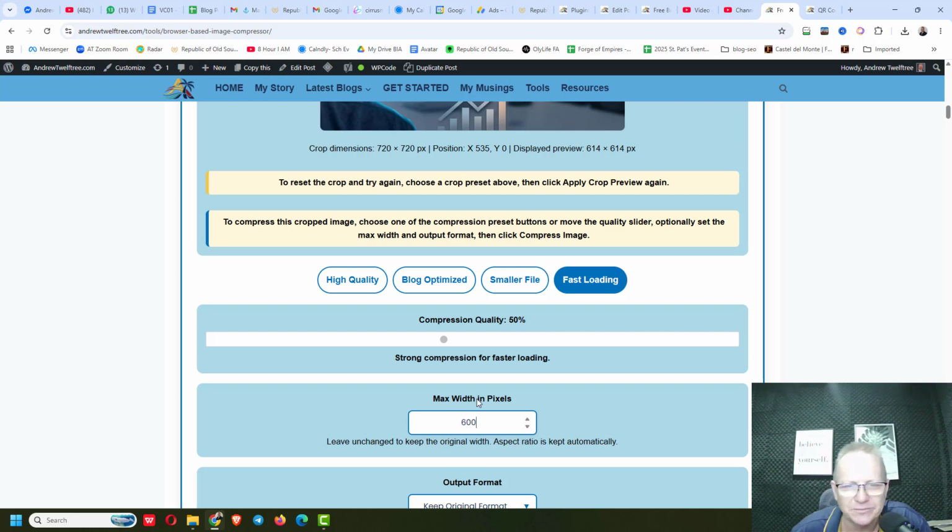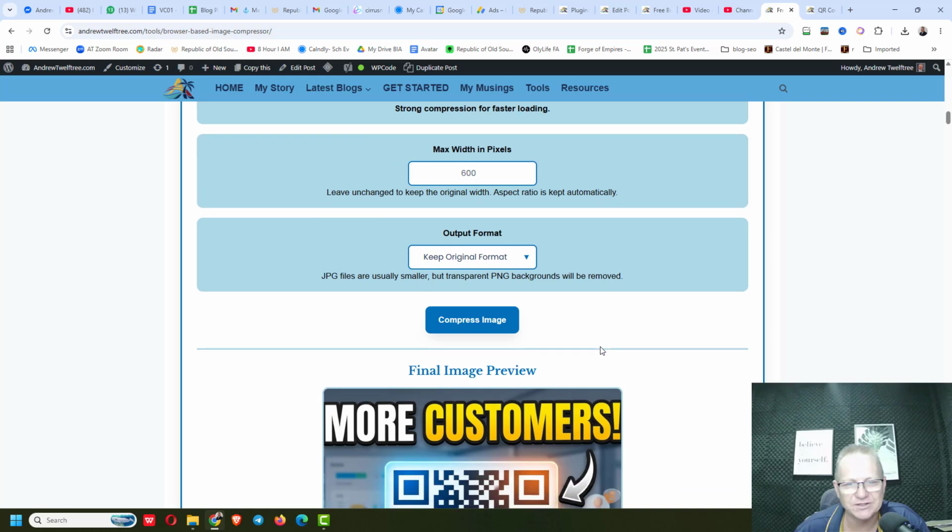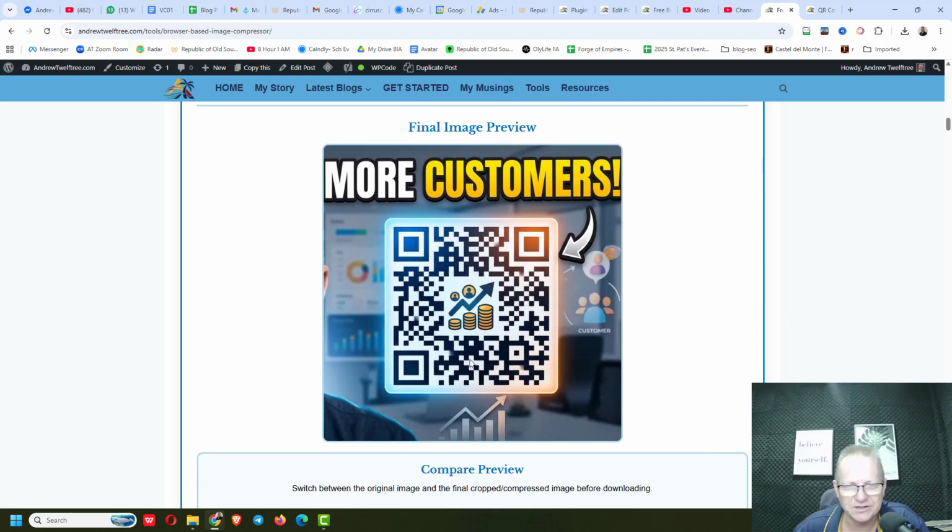So I can just type in max pixel width and it keeps the aspect ratio automatically. All right, so let's go 600. And do you want to keep it as a PNG or do you want to convert it to a JPG for smaller file size? Let's do both. All right, we go keep original format. Let's compress the image. Let's look. So there's the image. It's square.